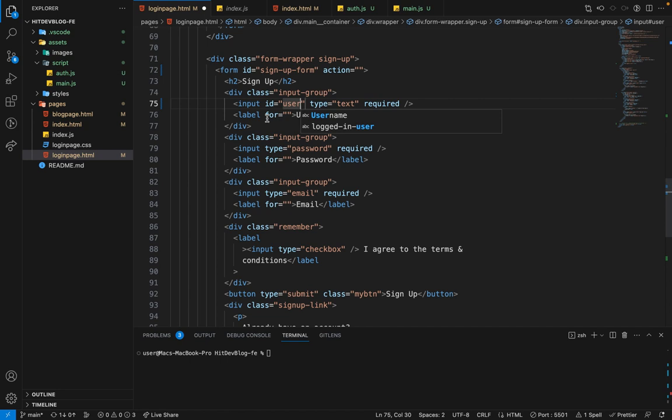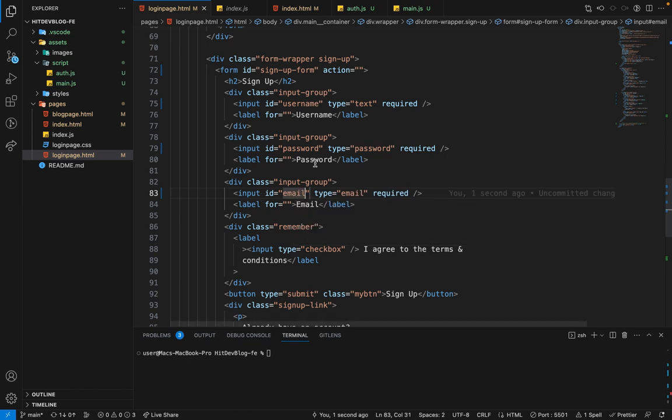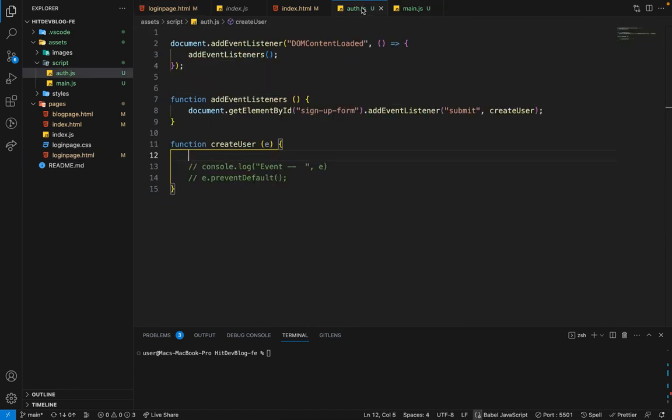Username. The next one is going to be an ID of password. The next one is going to be an ID of email. Alright. So username, password, email. We'll grab all of them and pick their values.